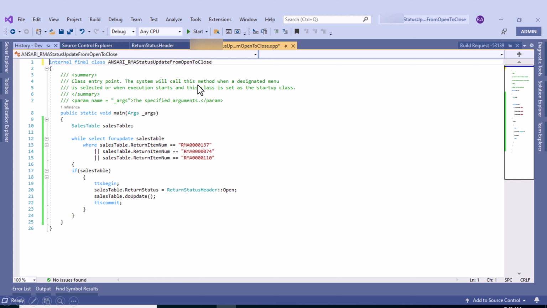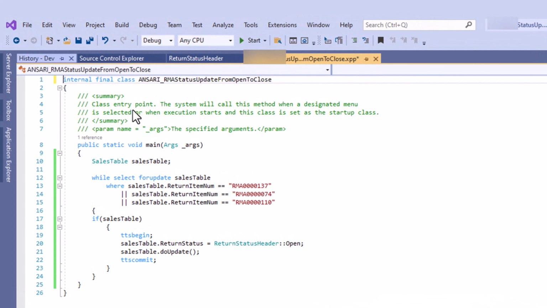So let me explain the code first. As you can see, we have to create a new class, that is the runnable class, and if you take the runnable class you will get this particular main method. So public static void main args arguments. This is the entry point of the class, and this method is called when the class is executed. It does not return any value and accepts an argument, the args parameter, which can be used for additional arguments, though it's not used here.